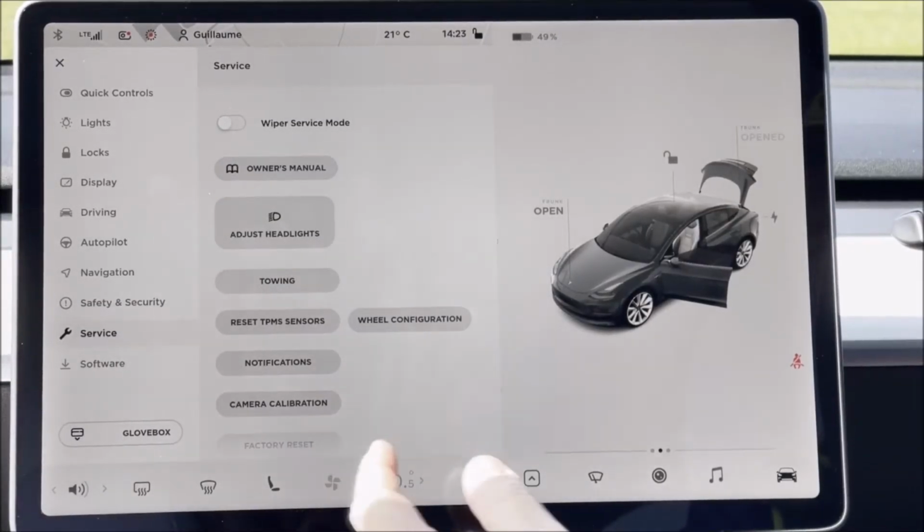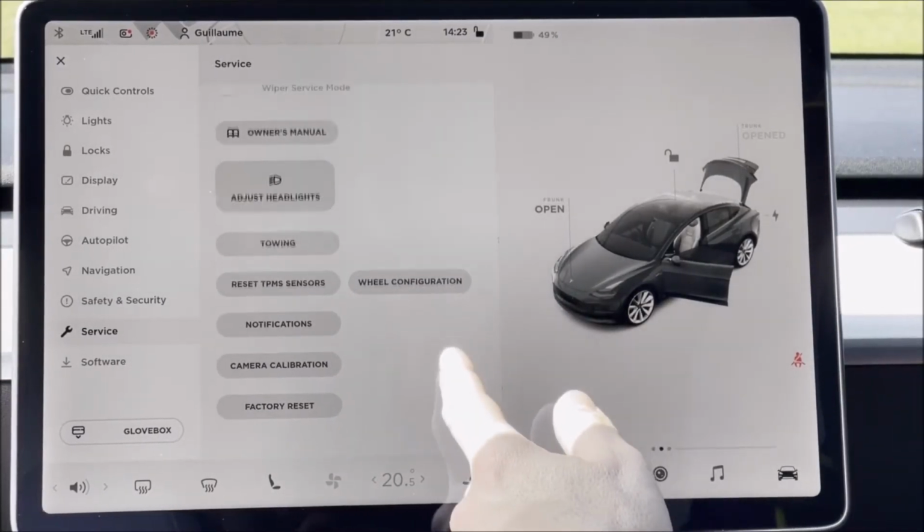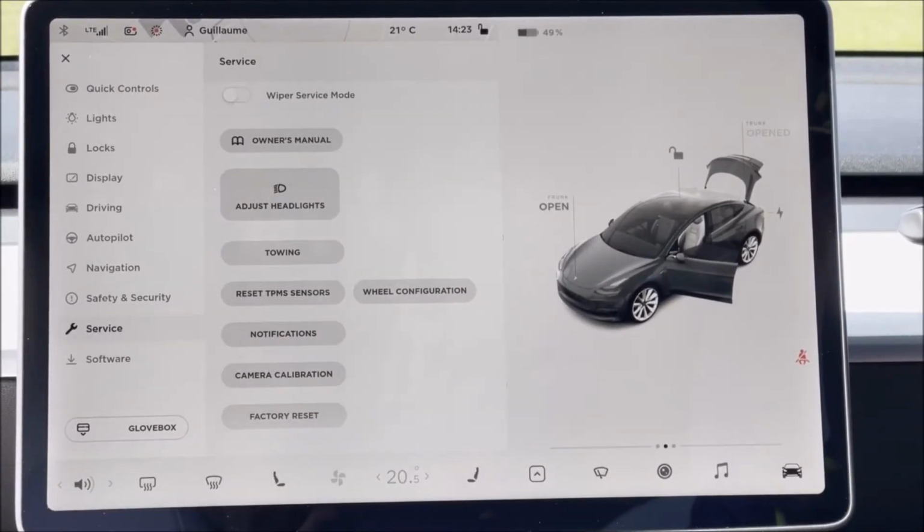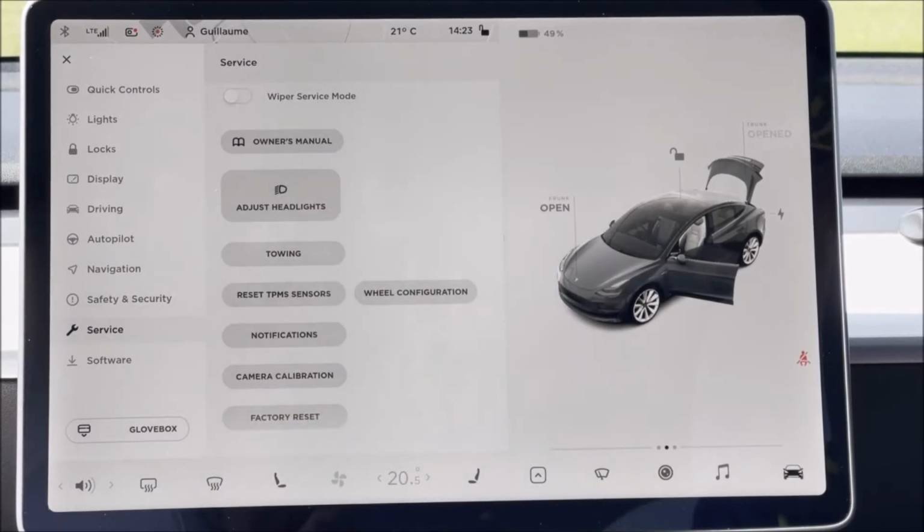Below you've got service functions, which I've never really used, but basically you can make a few adjustments, and you also have an owner's manual in there.